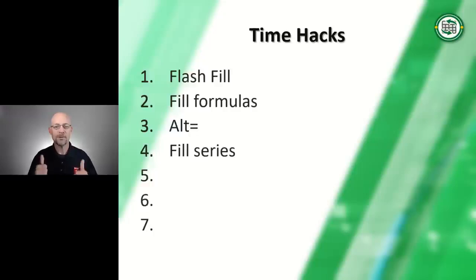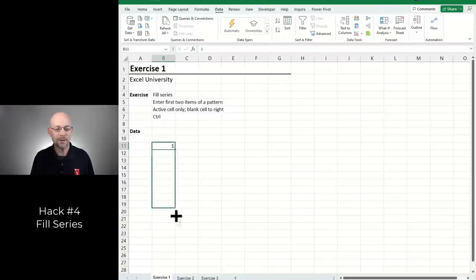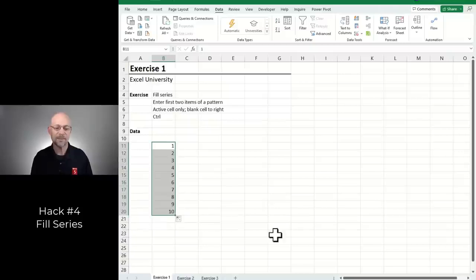Time for hack 4, fill series. Let's say we wanted to fill a series. A series is like 1, 2, 3, 4, 5. So if I use the fill handle and pull it down, it's going to repeat the value. If, however, I hold down the Control key and then click and drag, that's going to fill a series down. There are other options for this as well. So if I gave it a 1 and a 2, and then selected both of those, and then extended it, that's going to detect the pattern and fill it down.